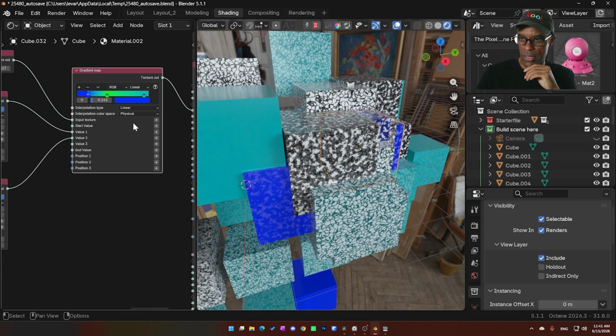Again, we can change that to step linear. All right. And then we also got up here, we can still change this stuff.